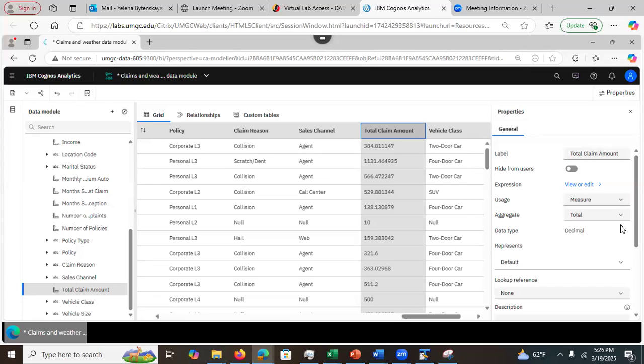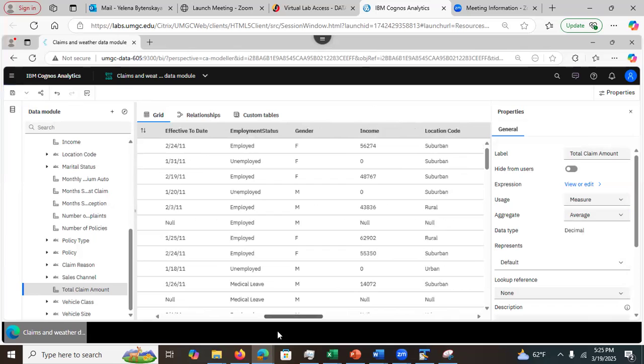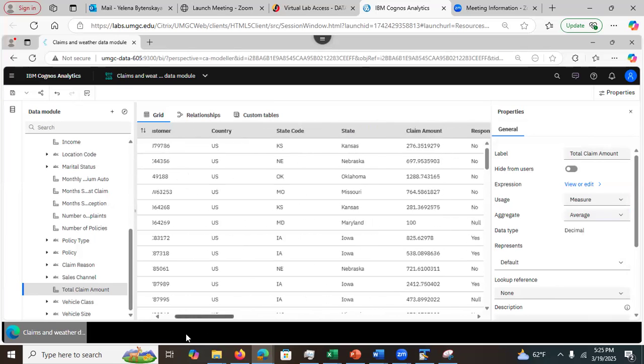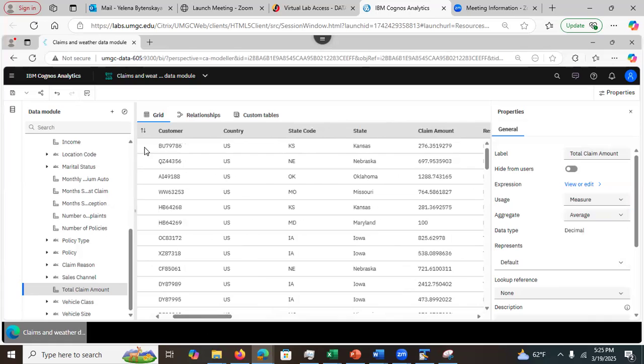I don't want to change this at the visualization level, right? I can change it for each visualization, but it's annoying, isn't it? Too much work. So what I'm going to do, I can change it here. And the change will apply everywhere where I use this data module as a source, right? So I showed you how to change the aggregation type. Aggregation type tells us how the data is being summarized. And I think I also want to do the same for income.